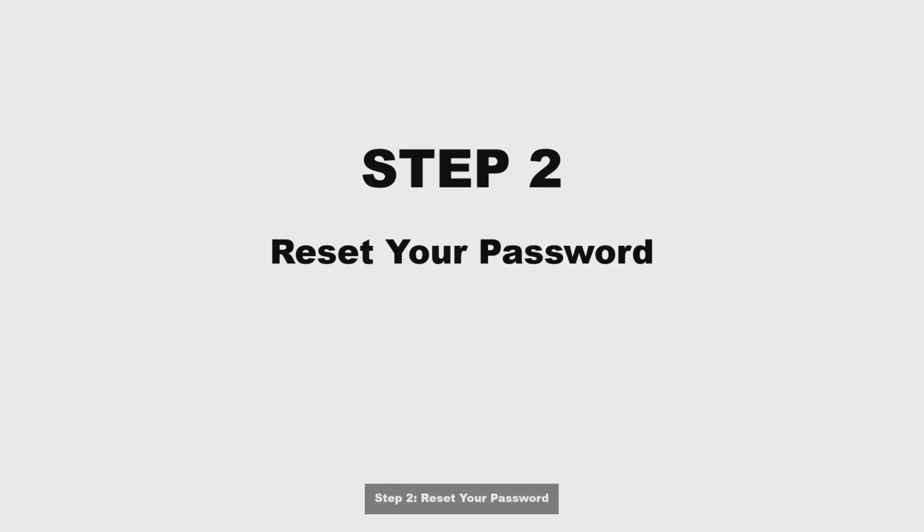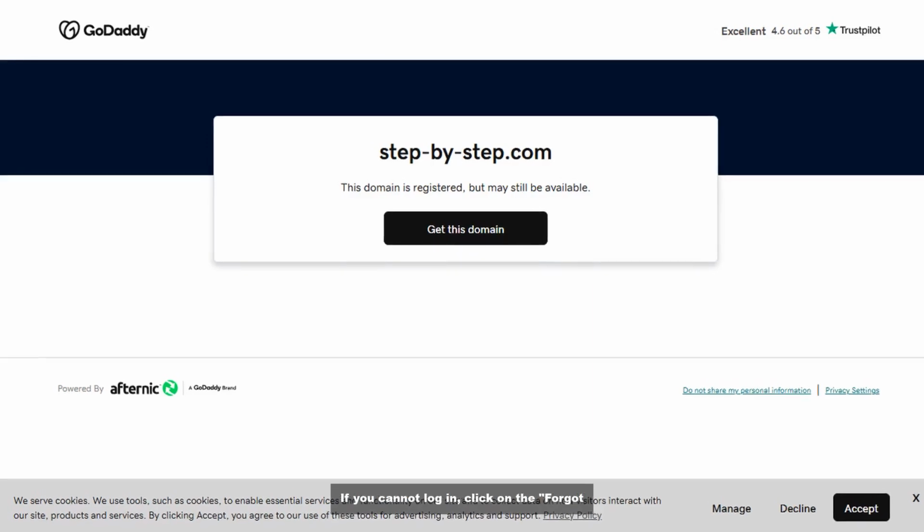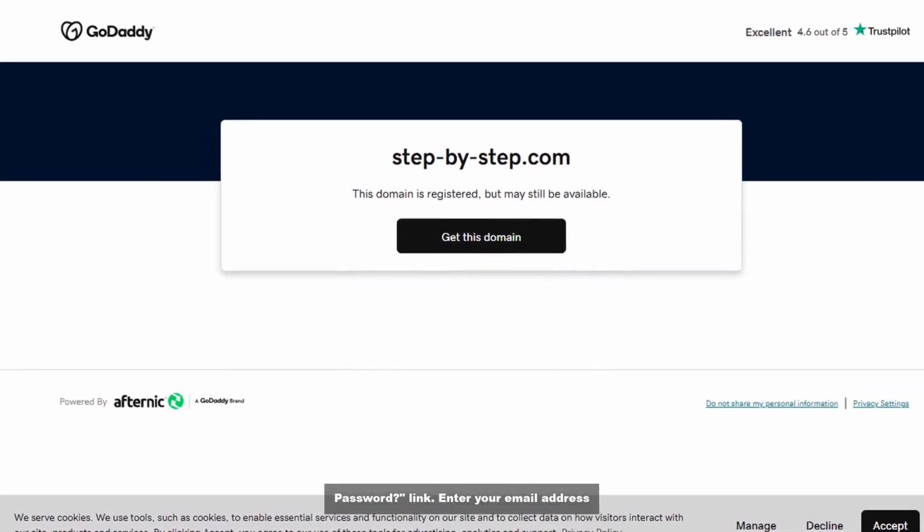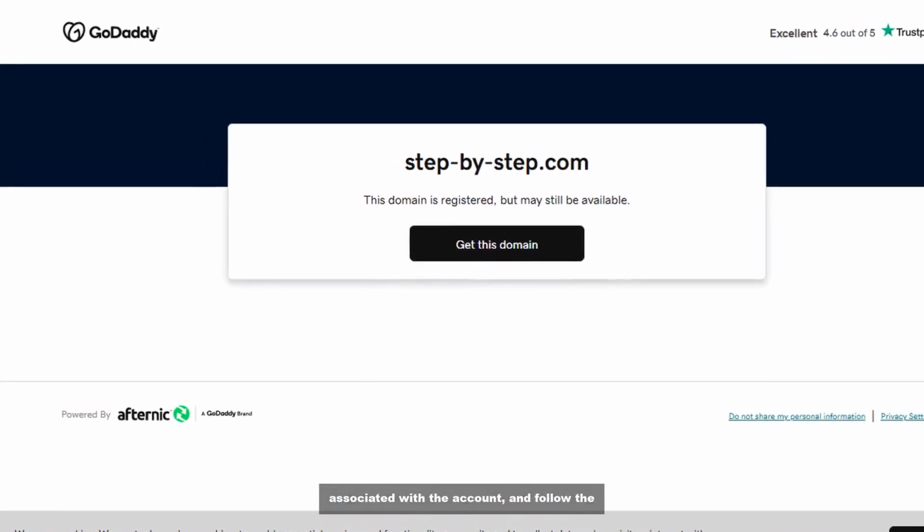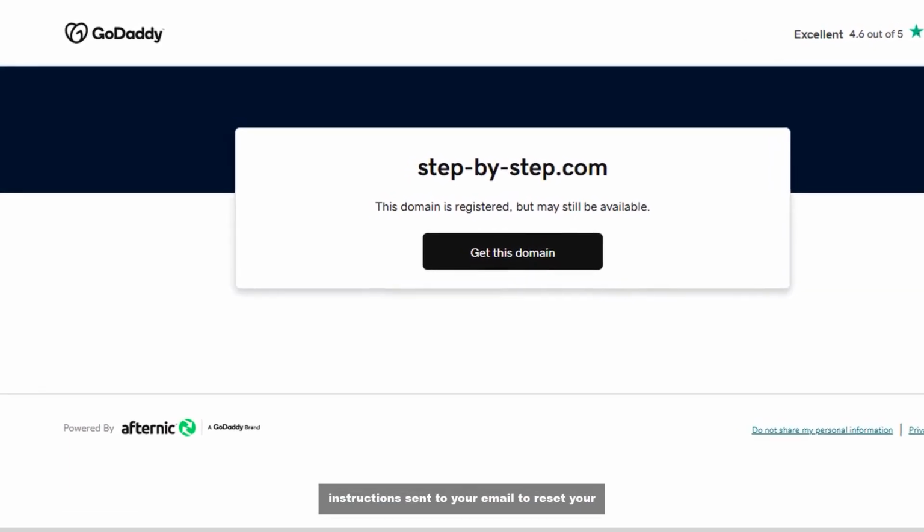Step 2. Reset your password. If you cannot log in, click on the Forgot Password link. Enter your email address associated with the account and follow the instructions sent to your email to reset your password.